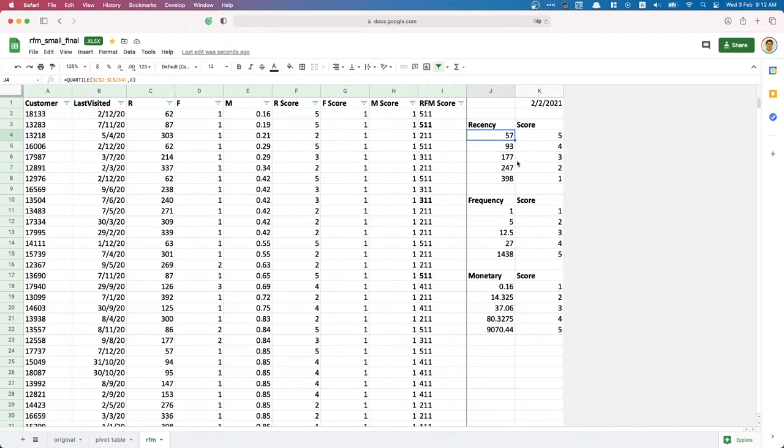So for the recency score, if they last visited us within 57 to 92 days, then they will be assigned a score of 5. And if they visited us within 93 to 177 days, then they will be assigned a score of 4. Okay, so this is how you calculate the recency. And recency is the one that is reversed, because the smaller the days, the higher the score.